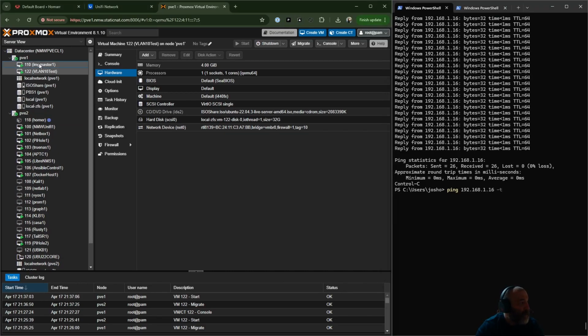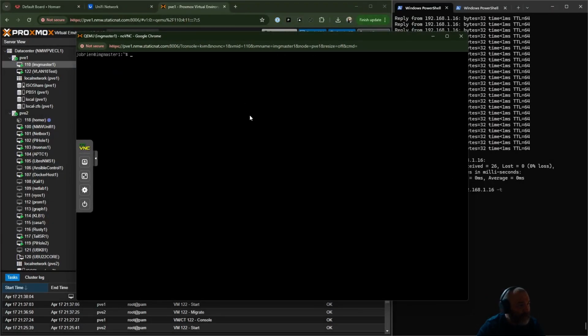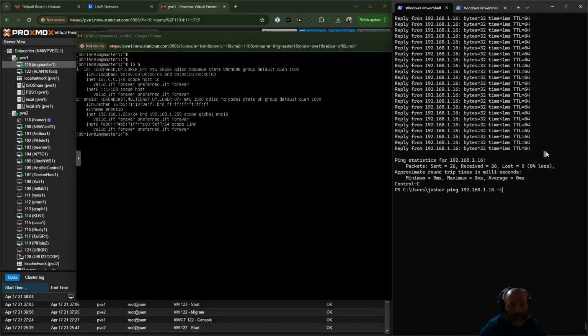So if we go into Image Master right now, Image Master has an IP address of 192.168.1.220. So if I go in here and I ping 192.168.1.220 -t, we get the host.